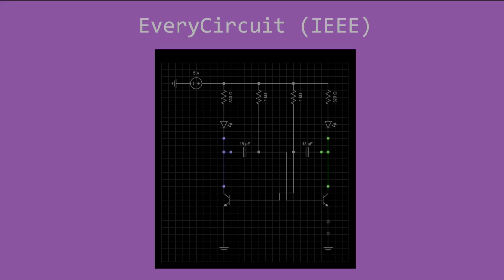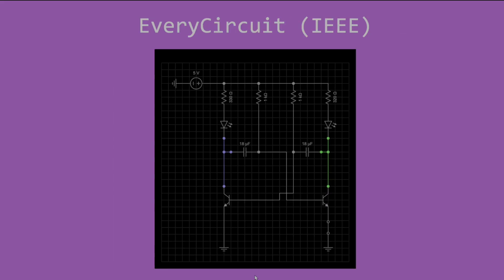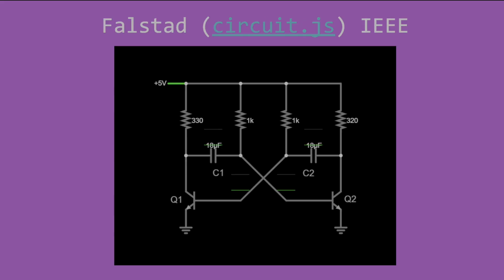All right, we're looking at a schematic from EveryCircuit here using the IEEE standard. And we also have the same schematic shown in Falstad. We can see the values, we can see the components. We got what, four resistors here, two capacitors, and two transistors, which we haven't covered yet. And of course the one in EveryCircuit also has LEDs for demonstration purposes.